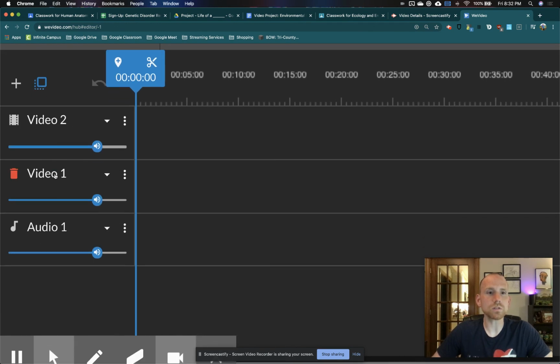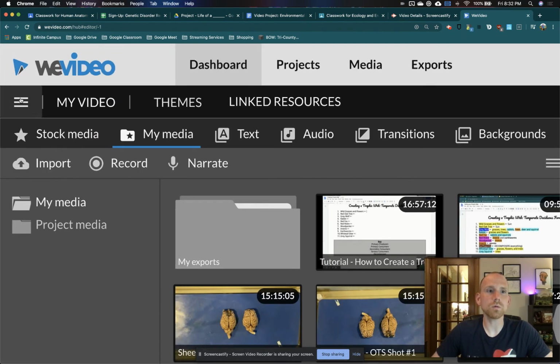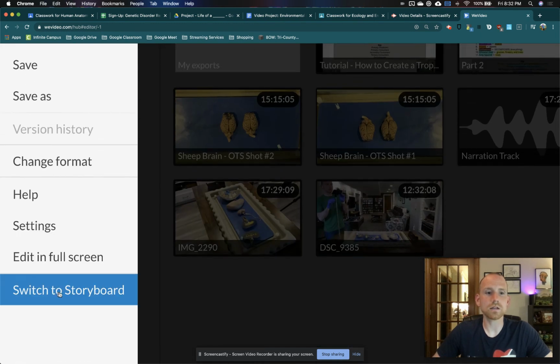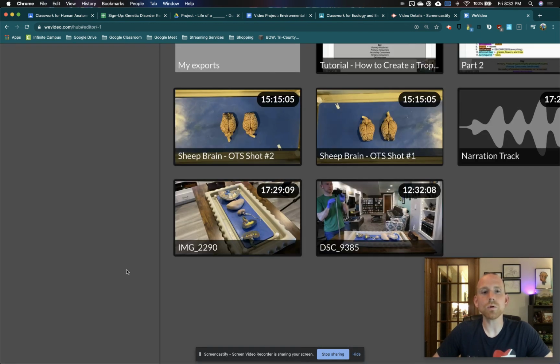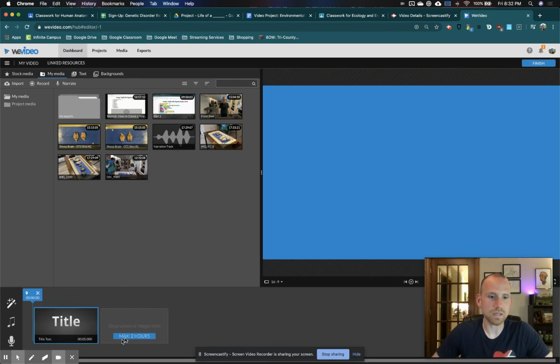And by the way, if you don't see these layers, like an audio layer and video layers, then you might be in the wrong view. Up here where you see the hamburger menu, if you click on that hamburger menu and you click on, right, storyboard is the one that it might load up for you and look like this.